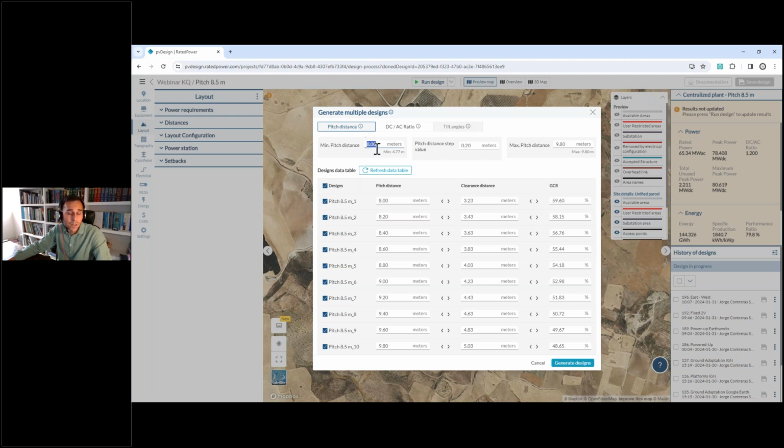As we have a limitation, which is the clearance distance, we want to minimize this clearance distance down to 2.5 meters in order to ease the maintenance works with trucks and semi-trucks during the lifetime of the PV plant. So let me introduce 7.5 meters as the minimum pitch distance to the algorithm, then a 0.5 meter step, reaching 12 meters pitch distance as the maximum. If I refresh this table, we will have listed all the single simulations that the software is going to run with the different clearance distances.